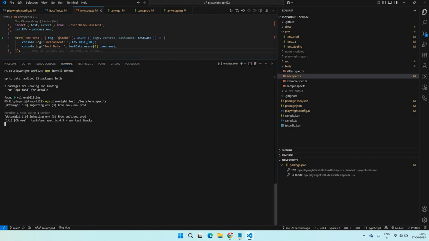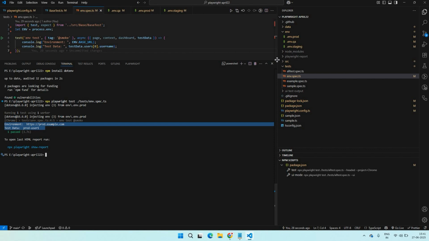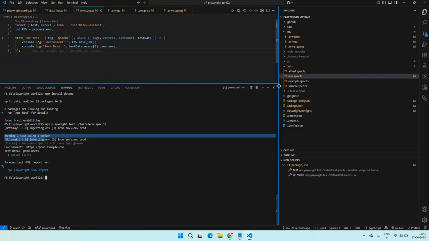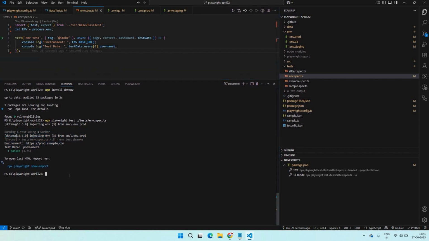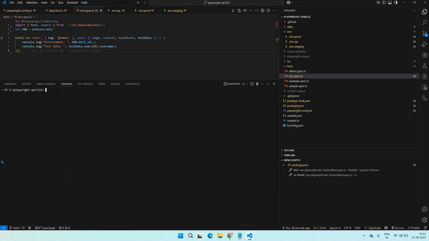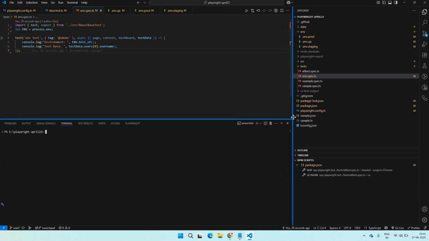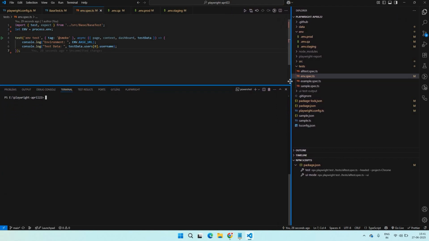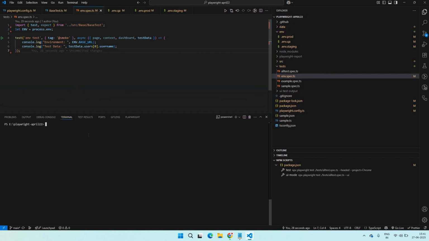So it is running one test. See, by default it is printing prod details. Why? Because I think the environment was set to prod earlier when I did a sample run. So let me again set it back to QA: $env:env equals QA.